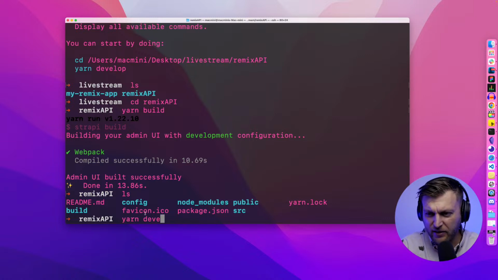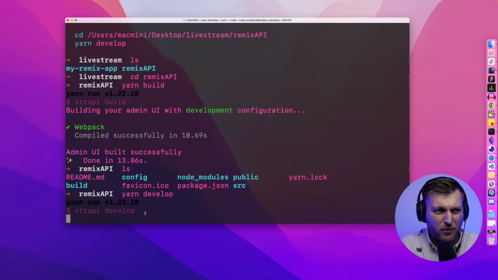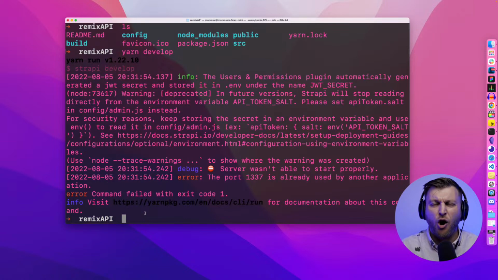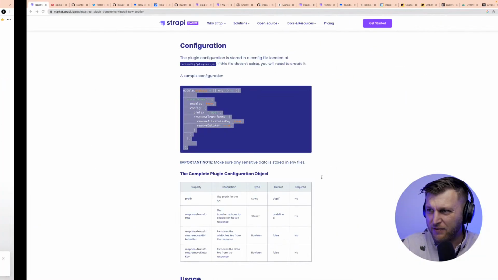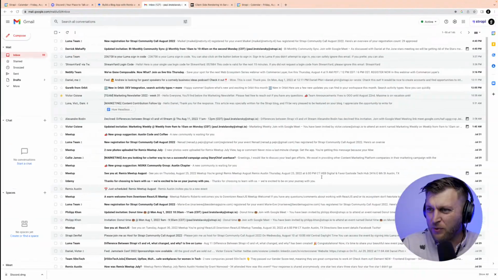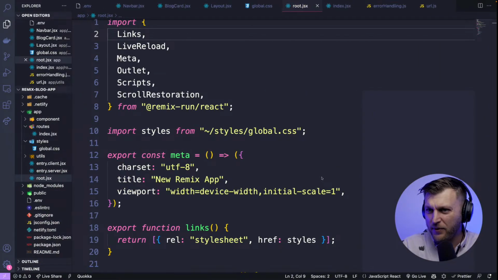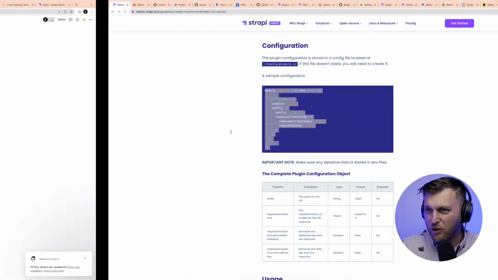But actually, I was going to open it in a code editor, but we won't even have to write any code on our back end. So I'm already running a project on port 1337. Wow, I have too many windows open. Do you see how many windows I have open? This is ridiculous. Let me just close a bunch of stuff.